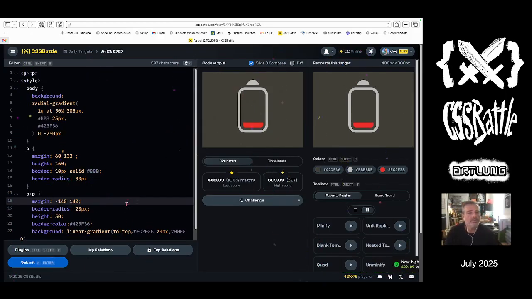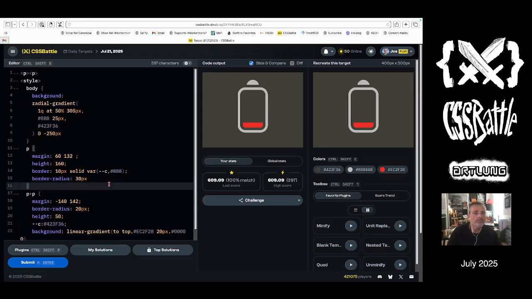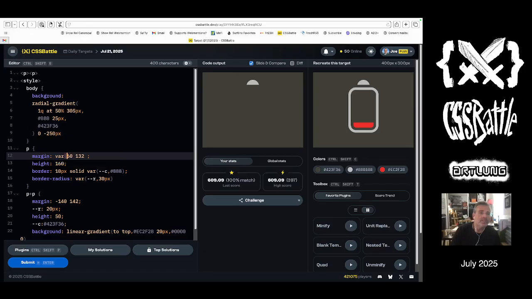What tunings and optimizations can we do here? Well, we can set a var of this, var-c for color, and then only set -c. That's a thing we can do. This border radius we can set as a variable as well, r, and then that becomes r. These aren't particularly great optimizations, but they're ones that I like a lot. And they do tend to shave off characters.